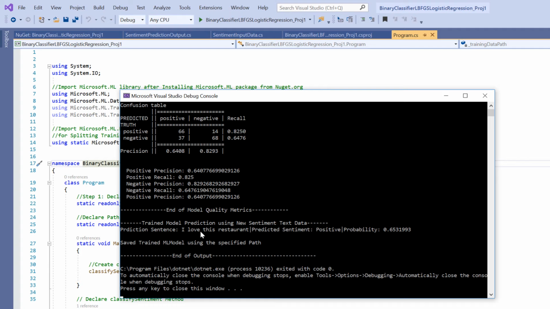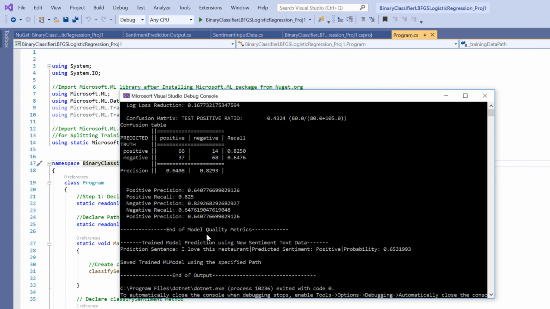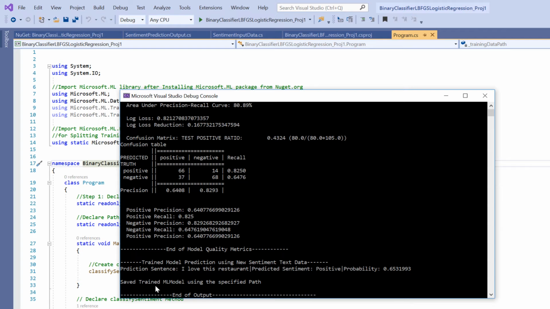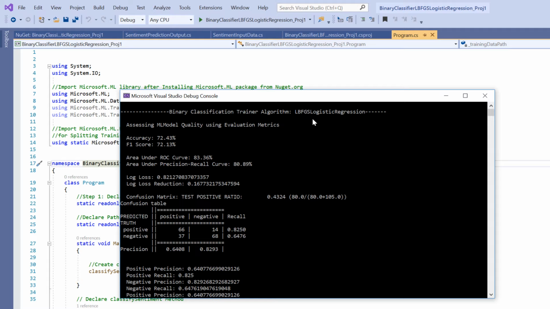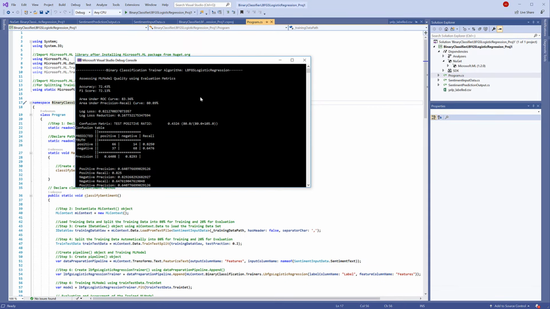So it is also able to correctly classify the specific sentence we wrote as part of the new sentence. And it has also saved the model to the specified path for future use for developing intelligent Windows apps. So here is the output of the LBFGS logistic regression, including the performance metrics.